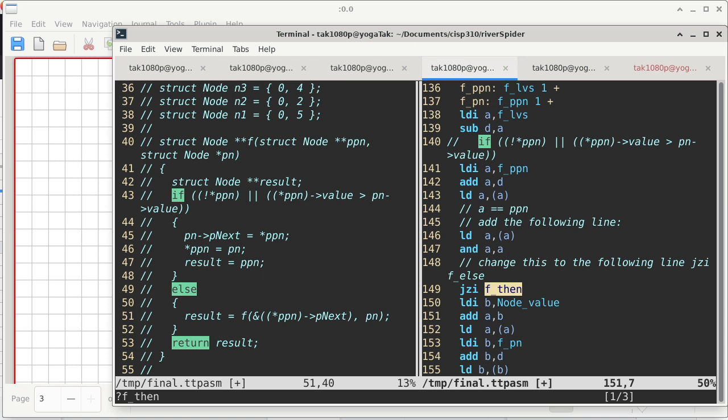So register A, oh wait, hold on a second here. I know what PPN is. I know what register A has, but what is the type of the thing or the value that is stored in register A at this point? In other words, what is the type of asterisk PPN?